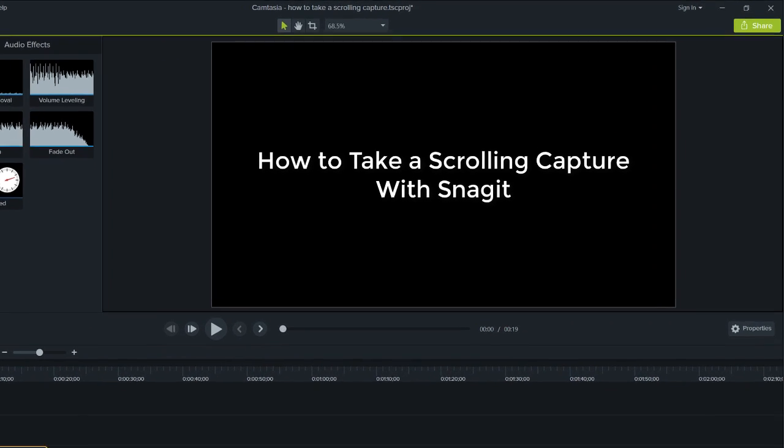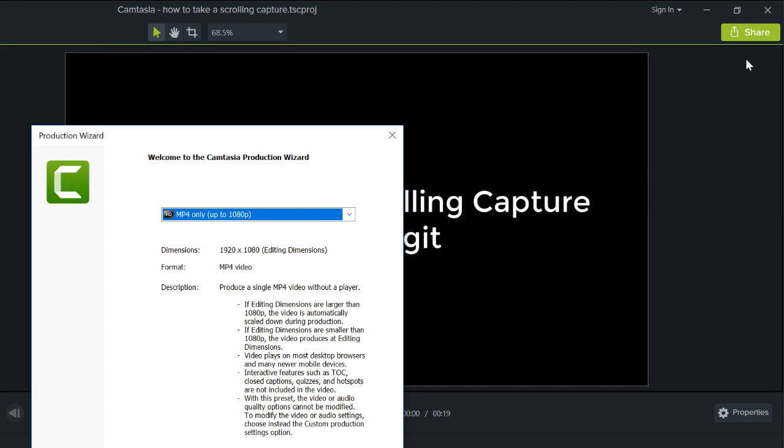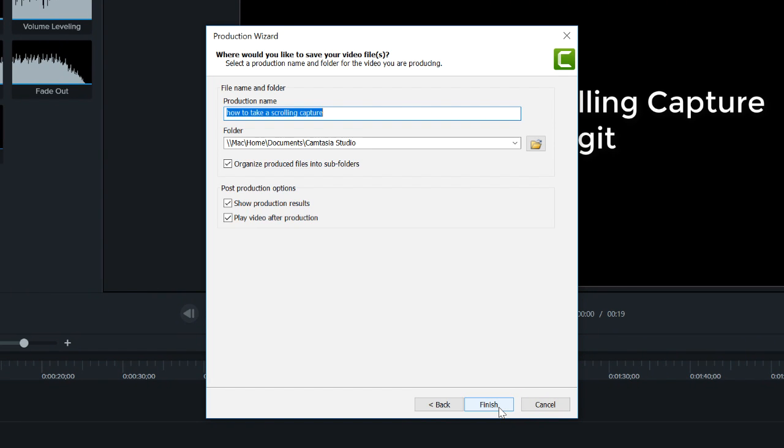When you're finished, save the project and decide where you want to produce your video. For this example, I want to save a video file to my computer that I can share to multiple locations later. So I'll choose an MP4 only at 1080p. Give it a name and click Finish.